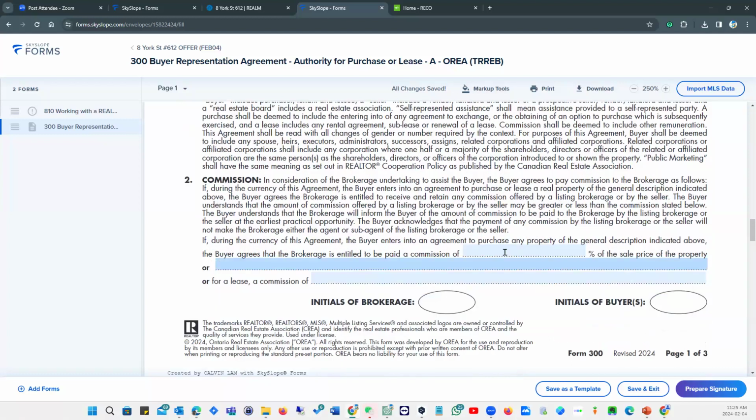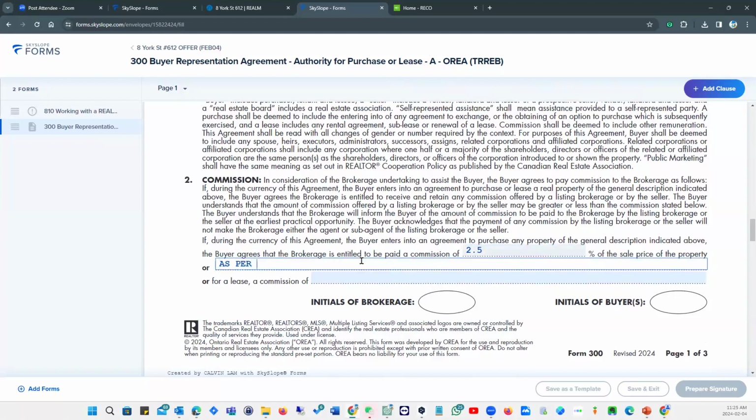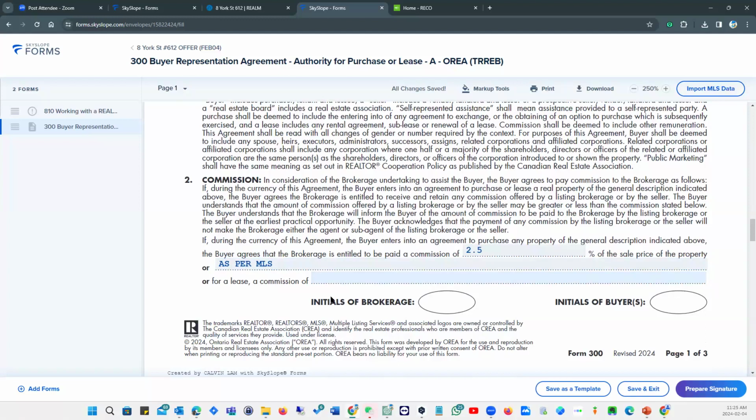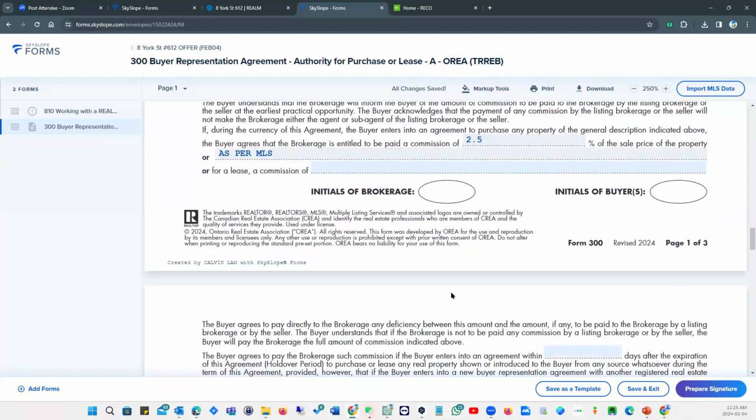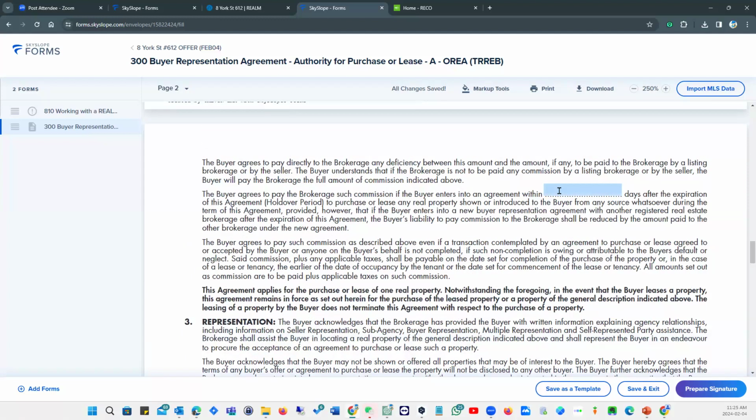So the commission would usually be 2.5. You can just type in 2.5, or what as per MLS, just in case they don't have MLS, and you still have 2.5 covering. You know what I mean? That's not for lease, so leave it empty. Okay, now don't miss this one. This is the holdover date.